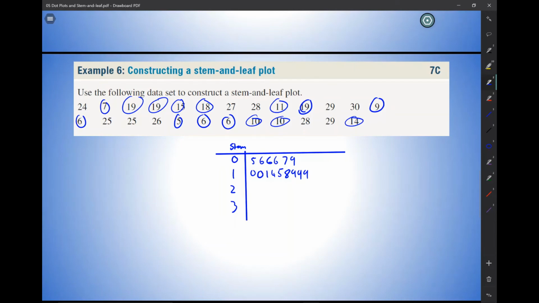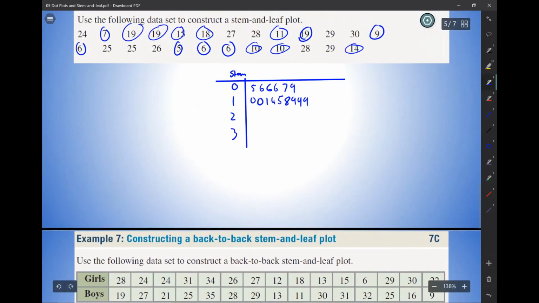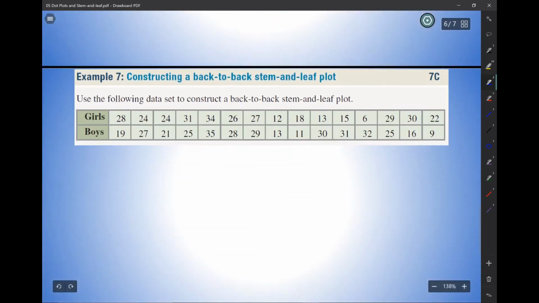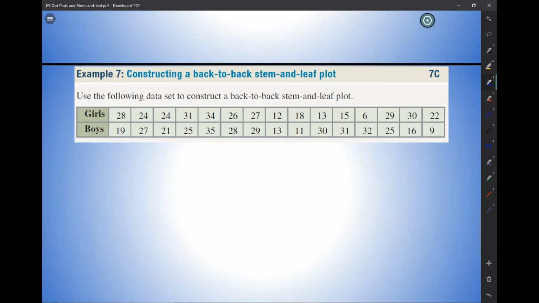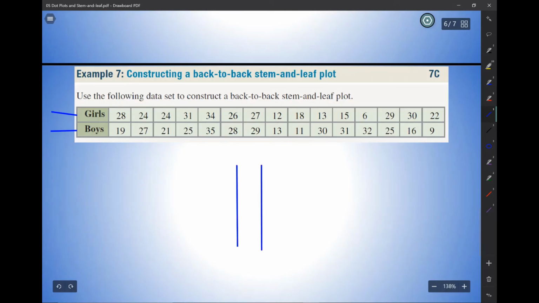In the interest of time, I'm not going to finish this. I'm going to move on to the next example. But I think you should have a fairly good picture of how these plots work. What we're going to do here is a back-to-back stem and leaf plot. One side of the stem and leaf will be boys and the other side will be girls. So let's just draw it up. We've got the stem in the middle. We need to go up to 30. And then we can put the data for the boys on this side and the data for the girls on this side.